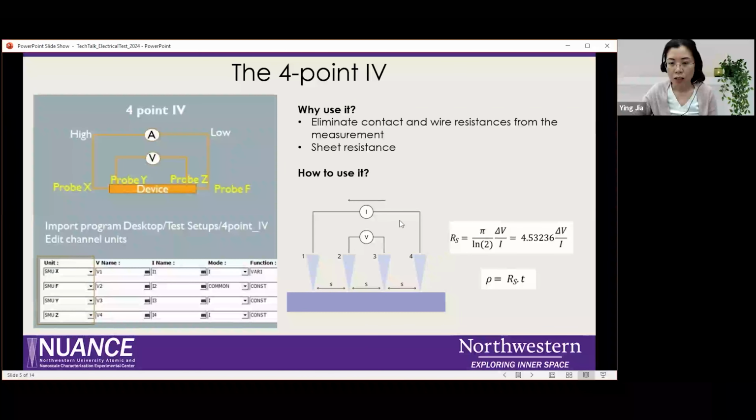There are further assumptions for using this geometry. First, the thickness of the film is much smaller than the width or the dimensions of the film. And also the distance between the probes is much smaller than the film dimensions. So these are the assumptions built in to let you use this sheet resistance calculation.